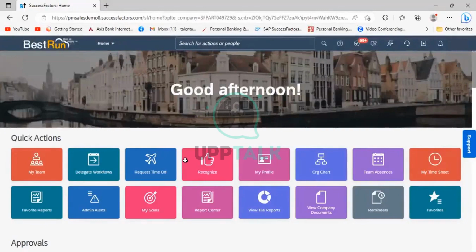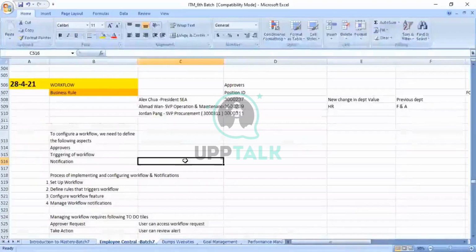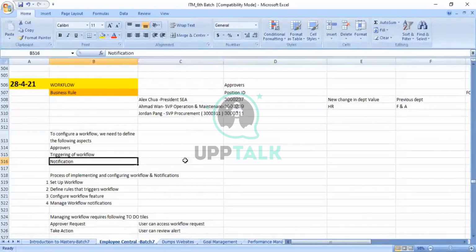So to go ahead, we can say that workflow is a feature which will help us to send an approval request whatever the change or whatever the action is performed in the system. According to the action, a change occurs and that change will trigger the workflow and the notification will be sent to the approvers.